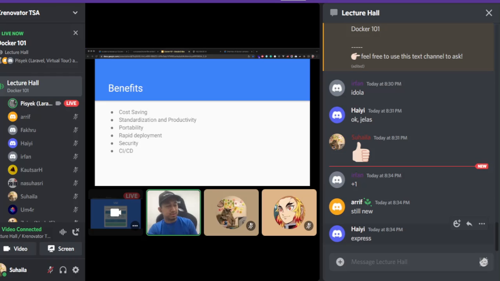Compared to if you want to start a VM server, it maybe takes a few minutes. And then security, because the app is on its own container, the dependency is all within the container itself. So one app is contained on its own container. If there is a vulnerability on one container, it will not affect the other. And also you can have a robust CI/CD pipeline, which means faster testing and faster deployment.